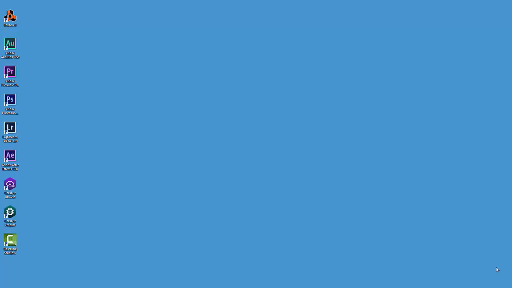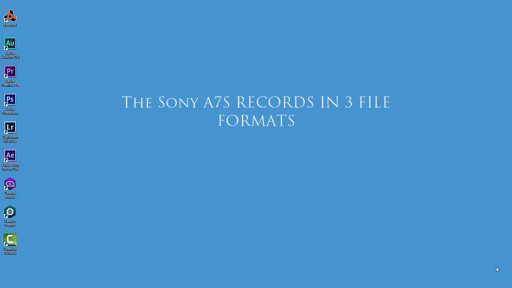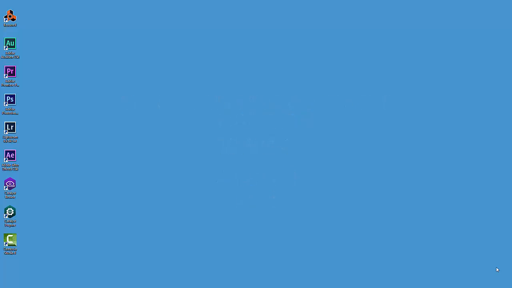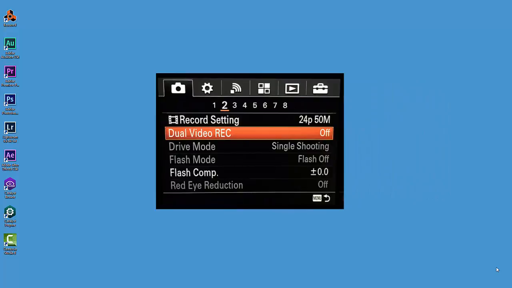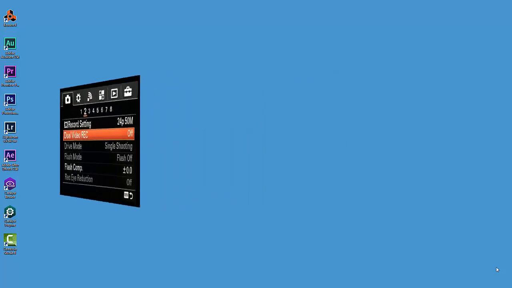The Sony A7S records in three different file formats: the XAVC-S, which has the best image quality, the AVCHD, and the MP4. Within the root folder, each file format is stored in its own folder, but the names of the folders are not intuitive, which is why you need to know the path to get to your video clips, especially if you enable dual video recording. Dual recording allows you to simultaneously record two different file formats at the same time, so each file format is stored in a separate folder.